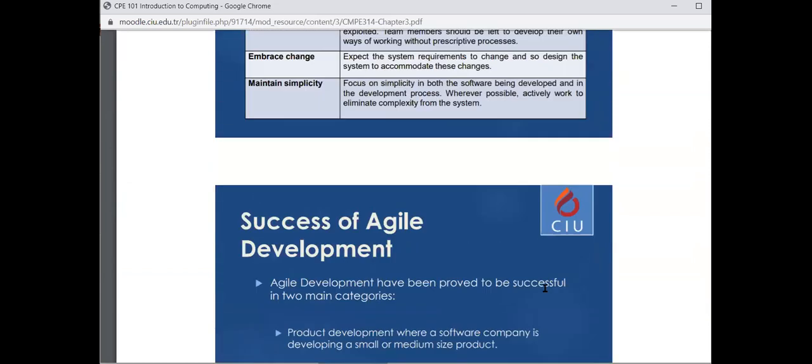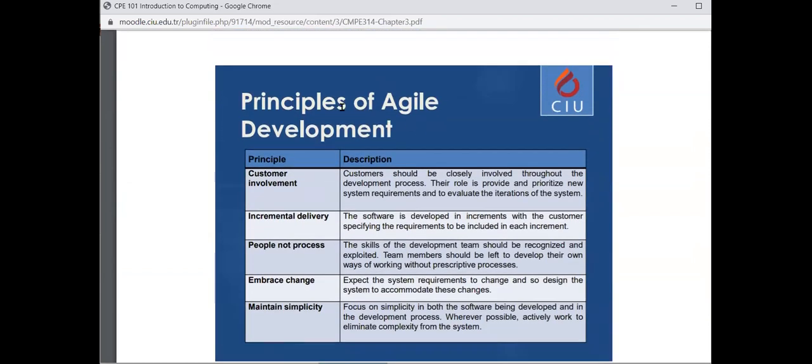There is some customer involvement. As we said, these are the principles. Incremental delivery: software is developed in increments with the customer specifying the requirements by user stories. This is done through user stories most of the time. And the focus here is actually teams working together. I cannot emphasize this enough, this is the core idea behind agile development.